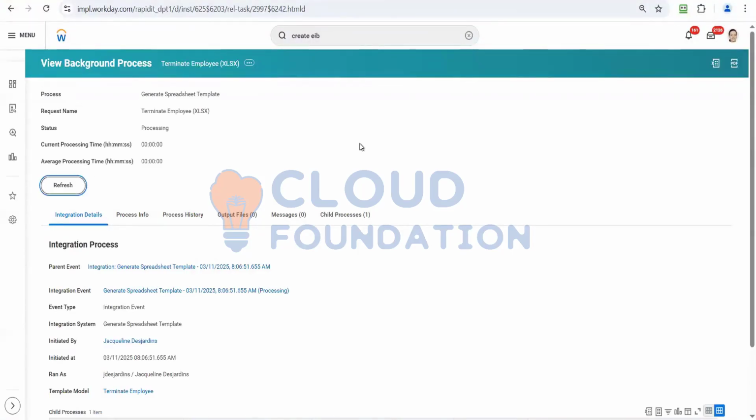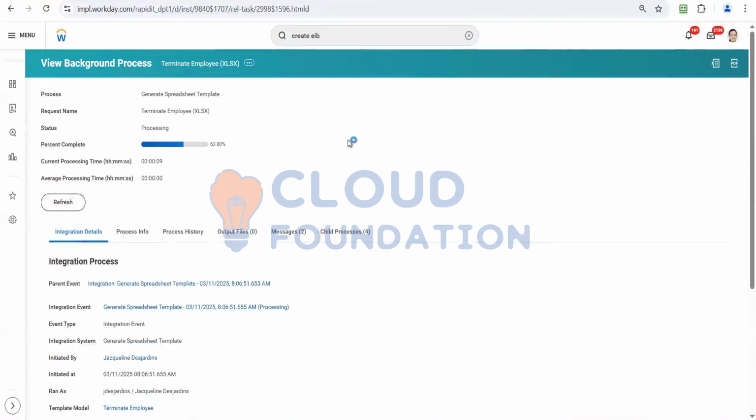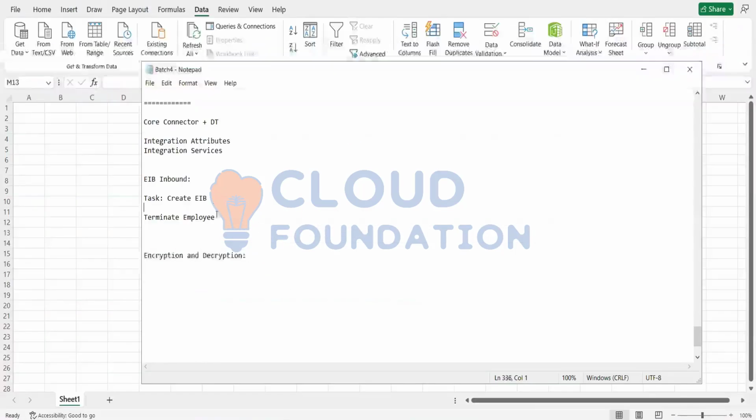Okay, so just allow some time and it will generate one template for you. So here creating EIB is something, but there are many more things after creating EIB. The main thing is how to populate data in the template. How exactly we know which field and which IDs should be used in that EIB template, and then how to execute this one. Those are the main things which I have to explain.